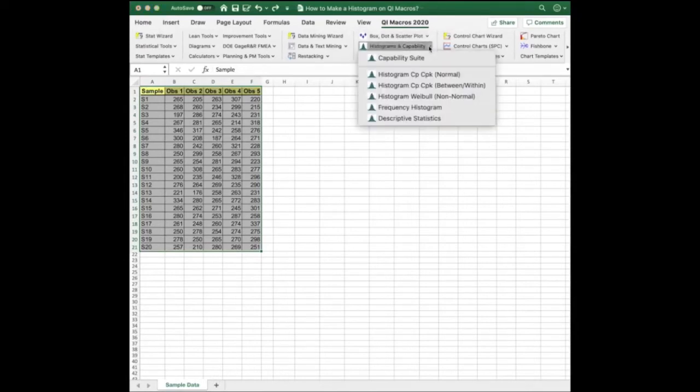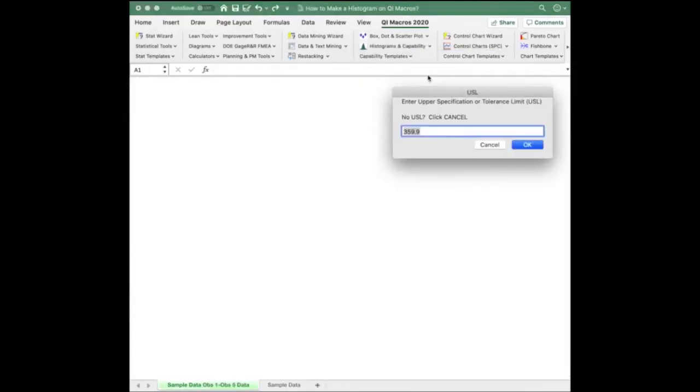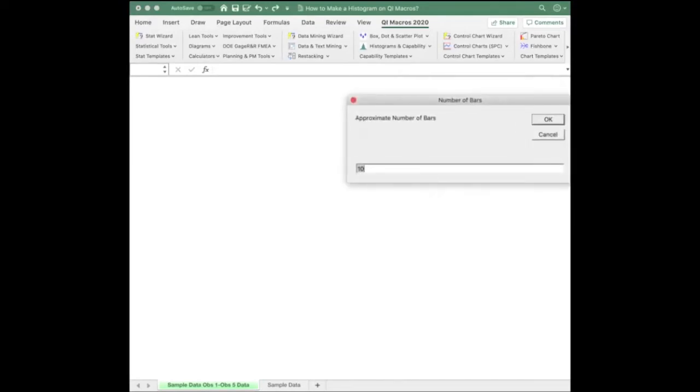As you can see, you have a few options depending on the histogram that you want to generate. For this example, I will select the second option, Histogram CP/CPK normal. You will be asked to select upper and lower specification limits. Specification limits allow you to assess how capable your process is of meeting the customer requirements. Let's say the upper spec is 346 and the lower spec is 200. How many bars do we want? Usually the default value that is provided in QI Macros is good to use.